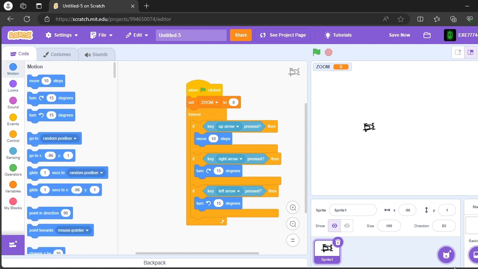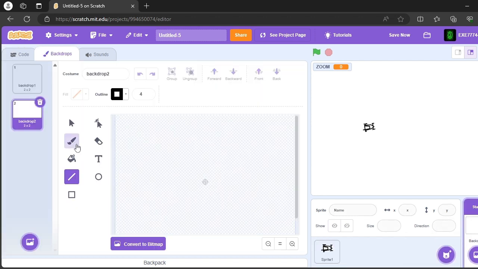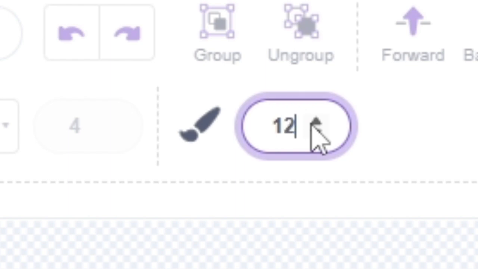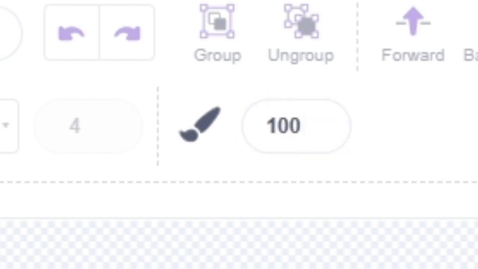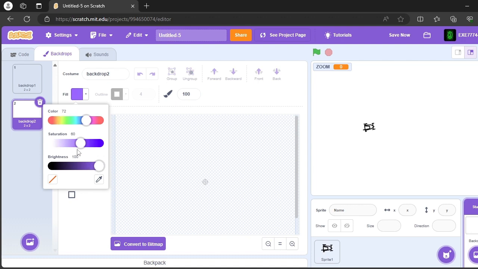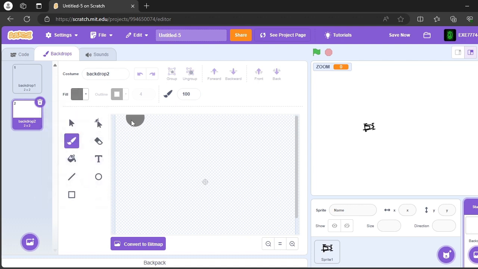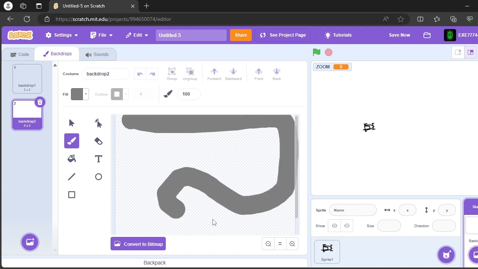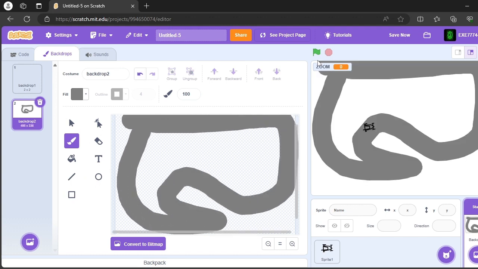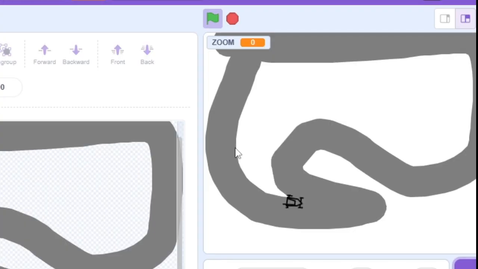So that's normal. If you want to make a backdrop, you go to paint. You can just paint a racetrack, turn the thickness up like 100, type it in, change the color to white, turn it down, and you can just paint a track to race on. And that's how you do it.